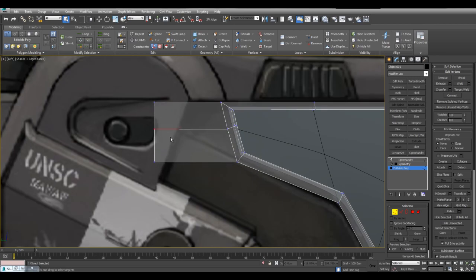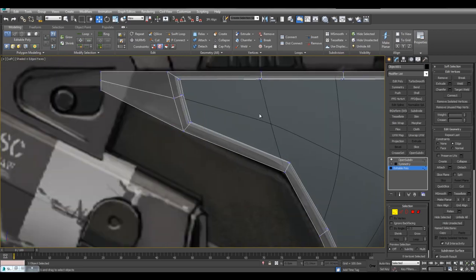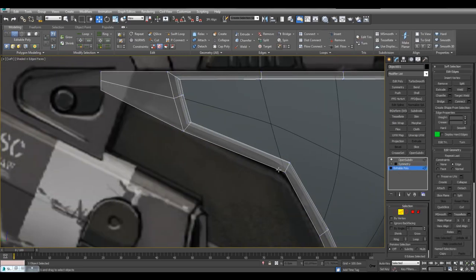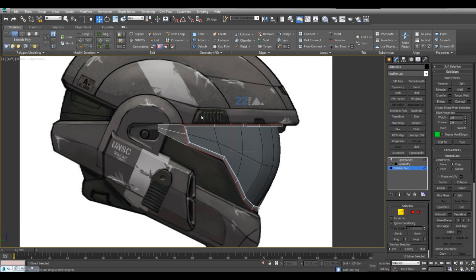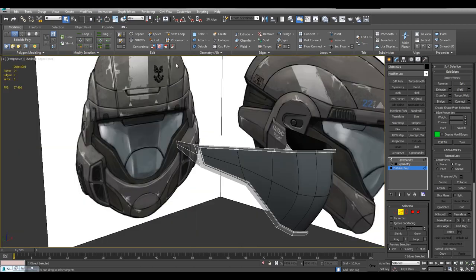Actually, I will select this vertex, Shift V, turn on edge constraints to move this up. Select this one and also move this up, like so. Now I will press 2, switch to edges, select this, Shift T, deselect the top. Actually, we have something here called step mode. And you can access it by going to Modify Selection, Step Mode.